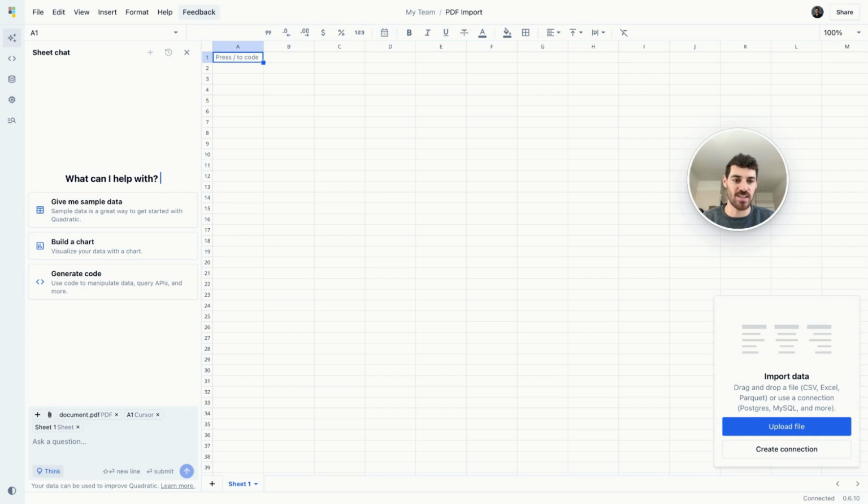You can't see this action here as I'm using a browser-based recording software, but you can see I added the document that we were looking at moments ago here to the context of our chat. Then you could just ask the AI for what you need. Let's try getting the first four pages of data tables from the PDF.